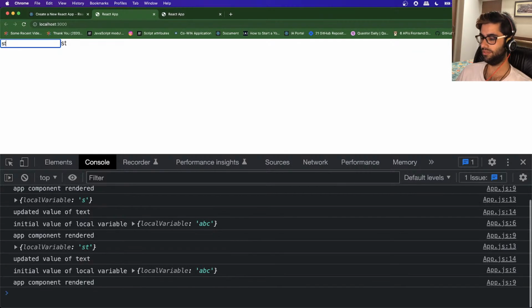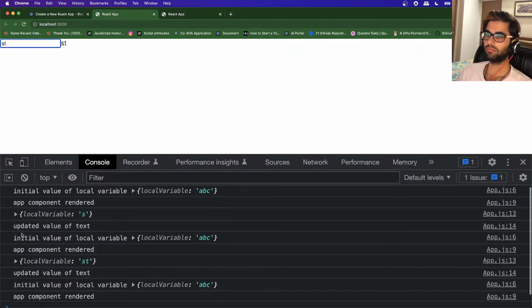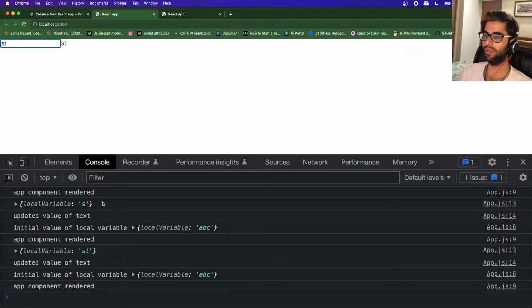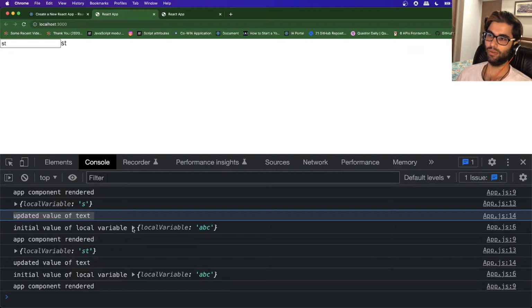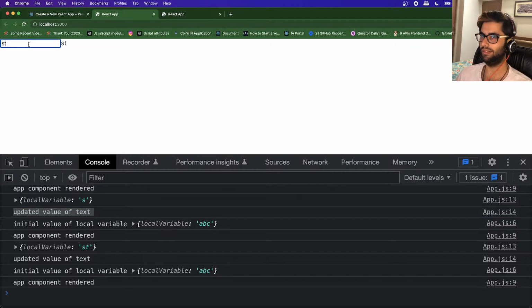Let me press S, T, for example. So you can see that local variable has been modified to S, then the value of text was updated, right? And then which basically caused a re-render. And then you can once again see that once a re-render happened, the local variable, its value was lost, whereas the state variable retained its value between re-renders, right? So that is the first thing that we learned.